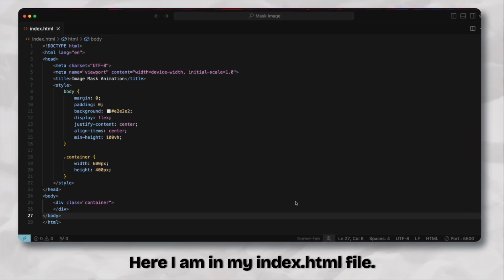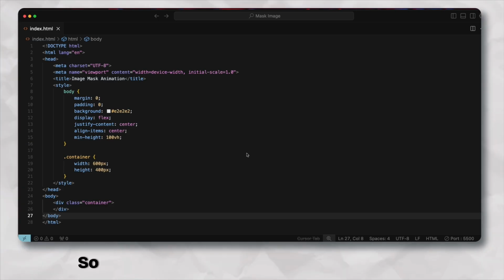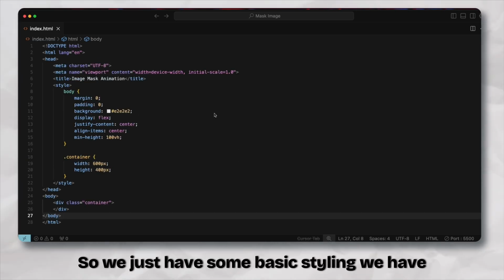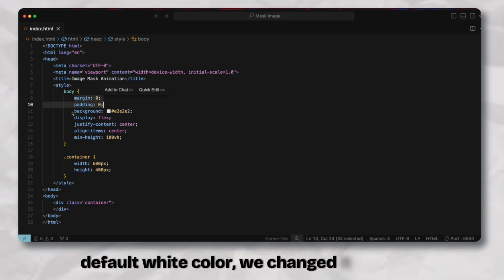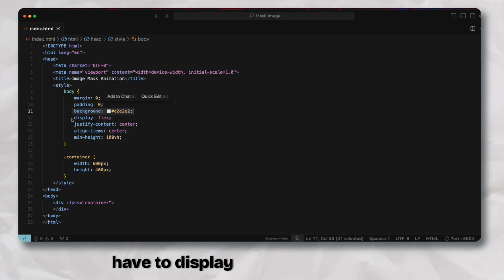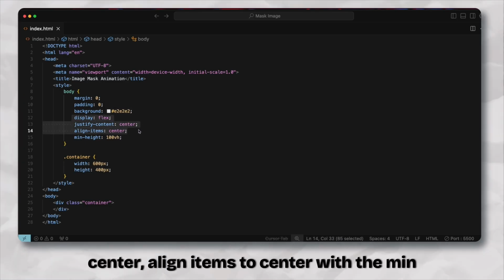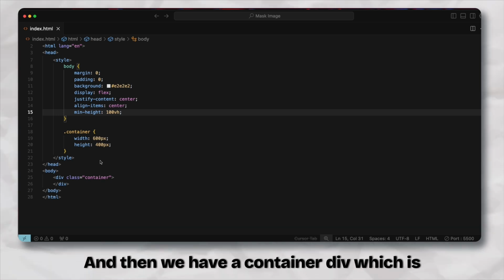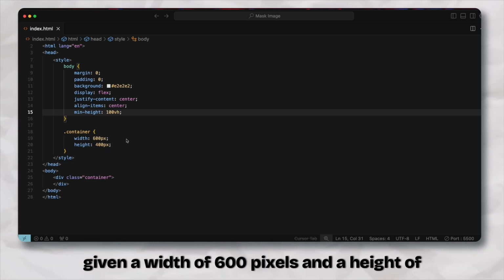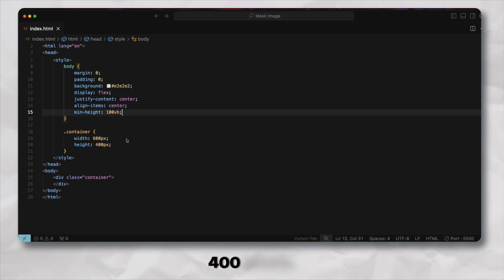Here I am in my index.html file. So we just have some basic styling for the body to not have any default margin. We removed the default white color, we changed it a bit. We added display flex, justify-content to center, align-items to center with the min-height, just so that everything is at the center. And then we have a container div, which is given a width of 600 pixels and a height of 400 pixels.